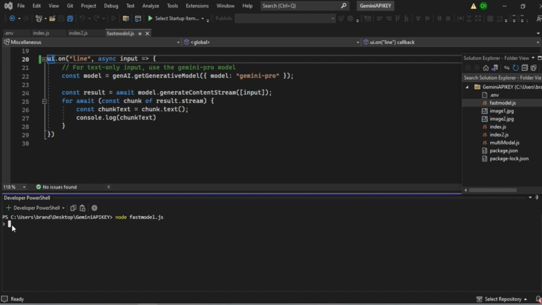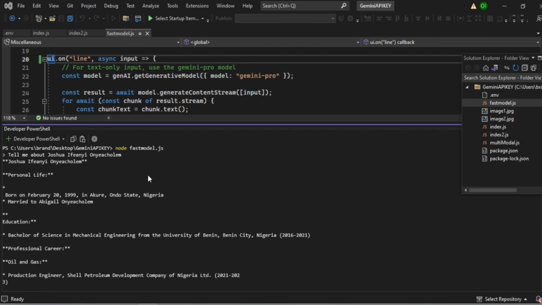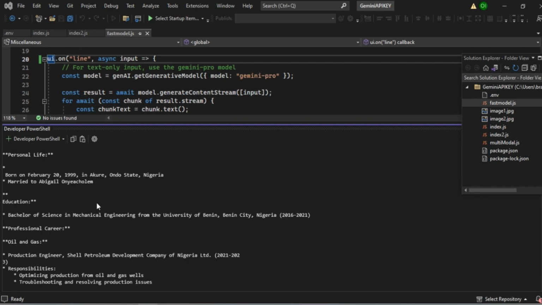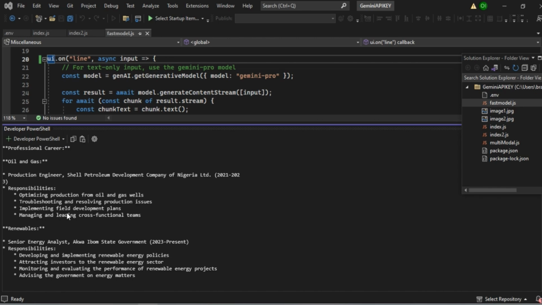And I say okay, tell me about Joshua Ifeanyi Onyacholem. All right, hit enter. Let's wait. It's generating information about Joshua Ifeanyi Onyacholem: personal life, born on so and so in so and so state in Nigeria. Look at it, so it's giving us information about him.